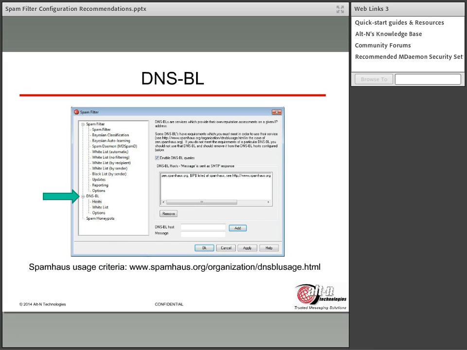And these criteria are listed on the Spamhaus website, that entire URL that I have listed at the bottom of the slide here. So if your site meets the criteria for free usage, and in most cases, most MDaemon sites will, then we'd recommend enabling this feature and then configuring it with the default settings as shown here.